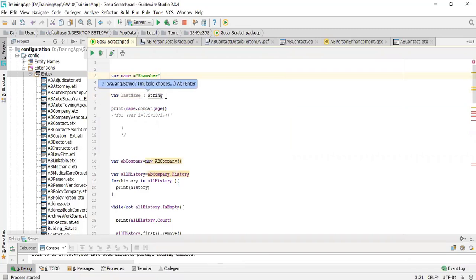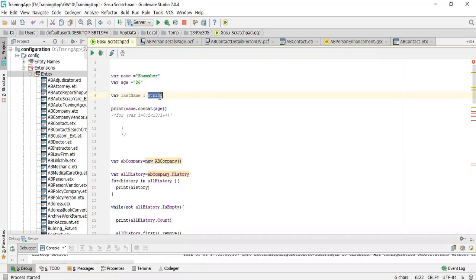So here you can see you have not initialized the variable. You have just defined it, but here you have initialized it. So these are the two ways you initialize or define the variable. And if I want to define an integer, it will be int age equal to. It will be int.